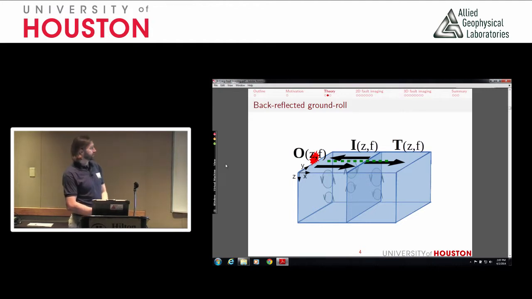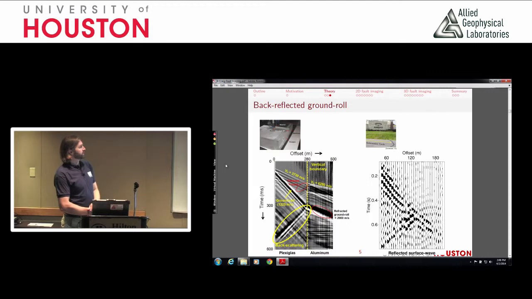So what does it look like in data? We've got a couple of pictures here. On the left is from a physical model that we did here. Up there in the upper right, you can see we have plexiglass and aluminum. And we recorded just a 2D line. And this is what it looks like down here. So you've got your P wave. This is your ground roll. That's your outgoing ground roll. It refracts, and then you've got your backscattering.